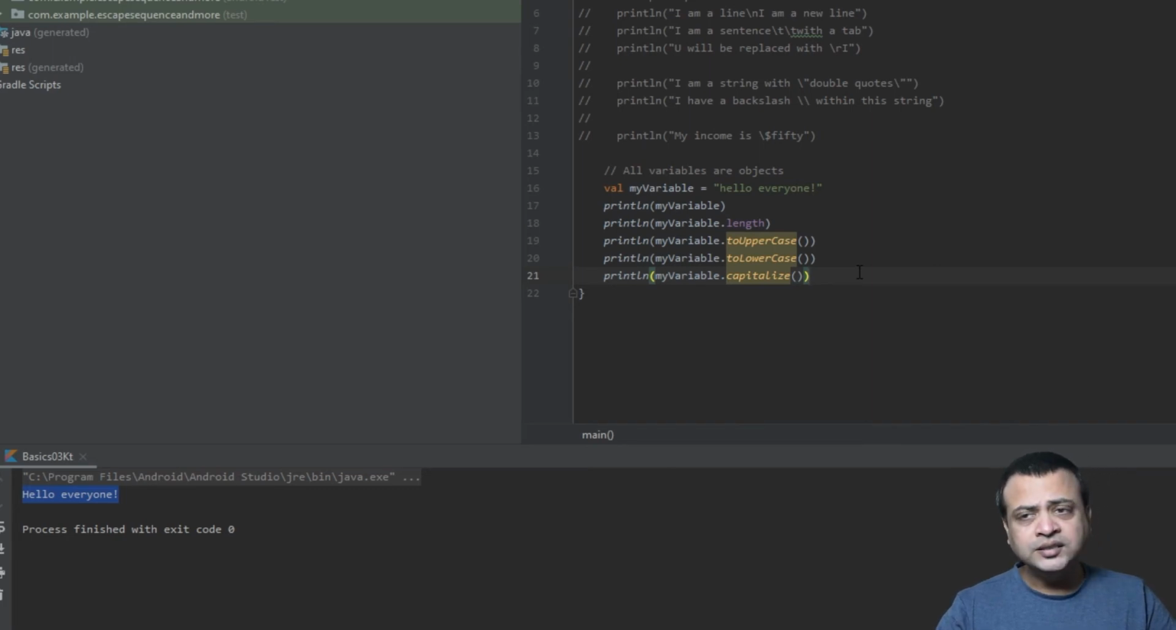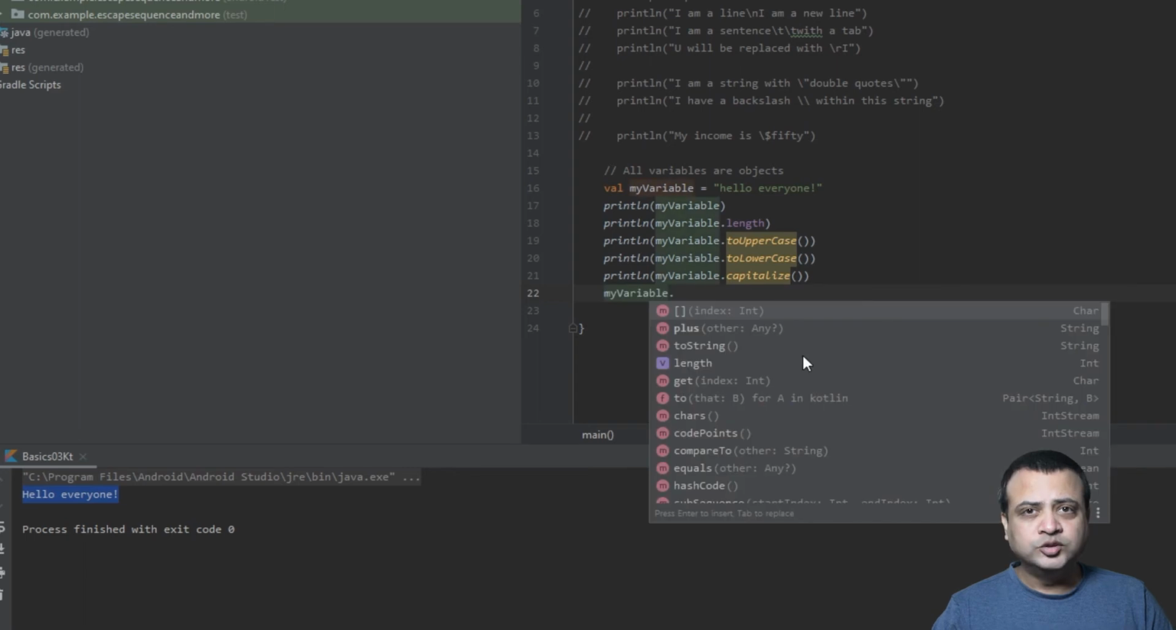In case of string, we have methods like to uppercase, to lowercase, capitalize, and length. Now, I will show you a way in which you can find all the methods and properties that are attached to your variable. As you can see, as soon as I typed dot after the name of the variable, I got access to a huge list of methods and properties to choose from.